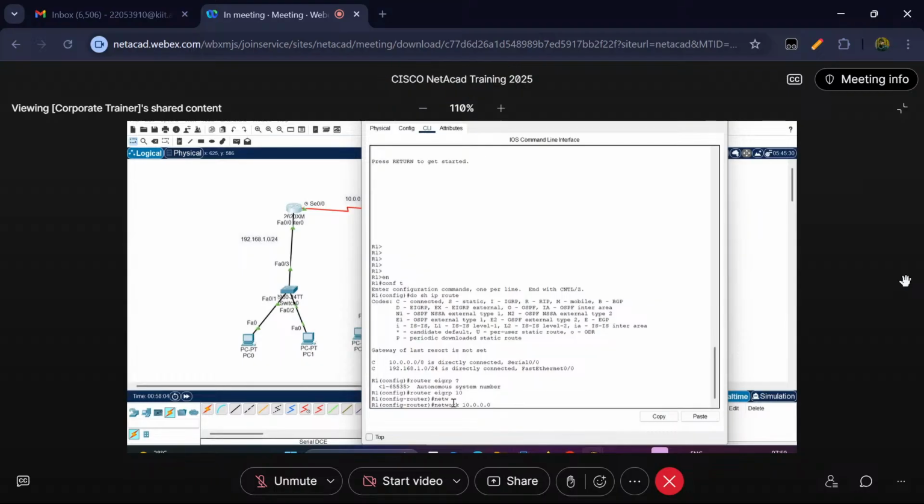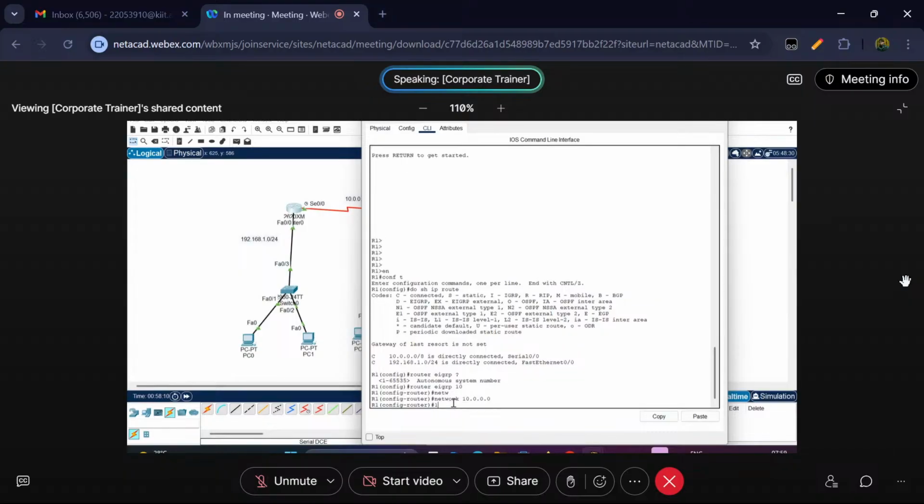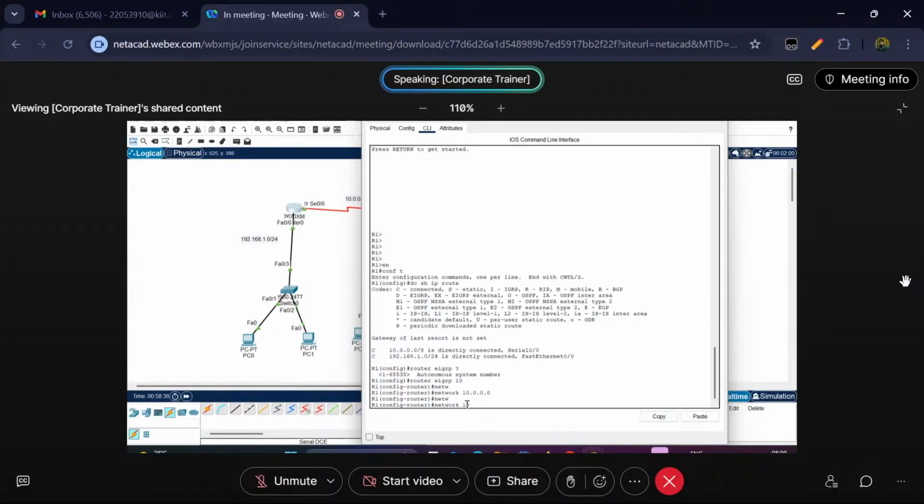So the next part is our directly connected network, like 192.168.1.0. And here I'm just going to enter my wildcard mask. Yes, I have written it by mistake without the network keyword first. But whenever you are writing the network details, you have to type the network ID, like 192.168.1.0, followed by the wildcard mask.